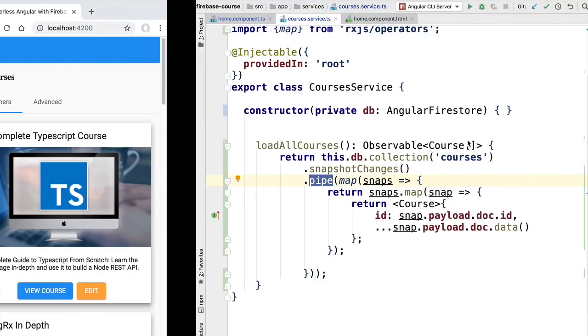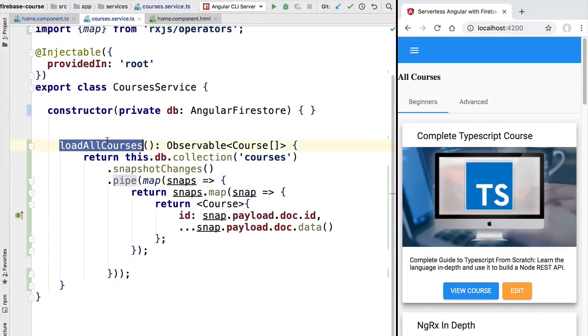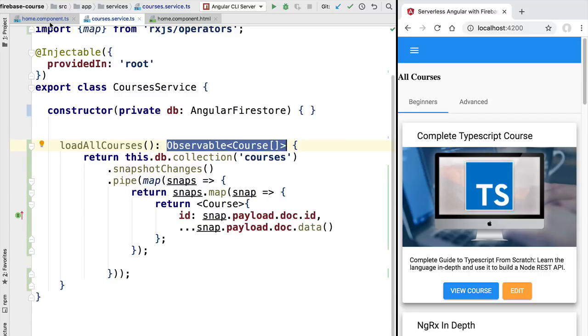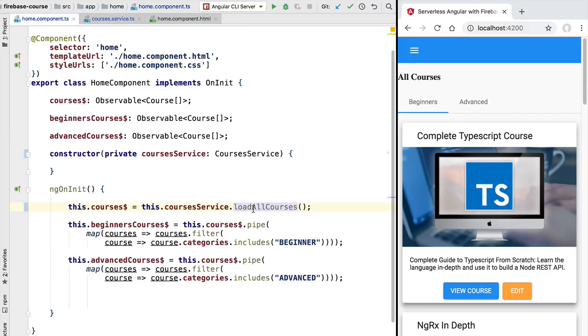So this means that the stream that we have here, derived here via the call to load all courses, is a live stream. This observable here that is getting returned here to our home component has not completed after emitting its first value. The observable is still live and it can emit new values over time as our database gets modified.